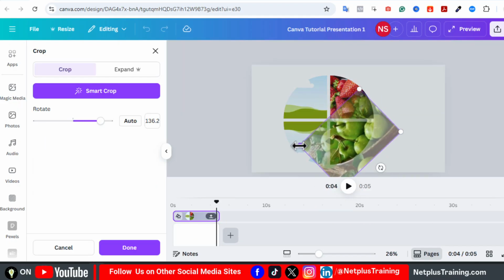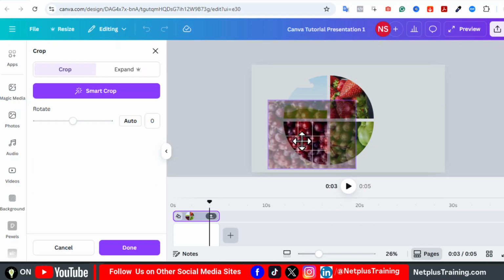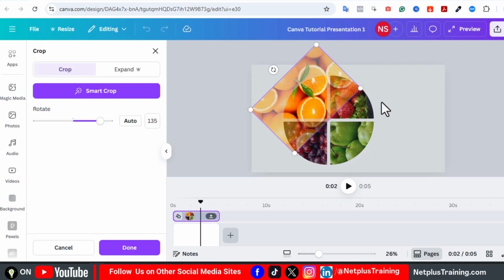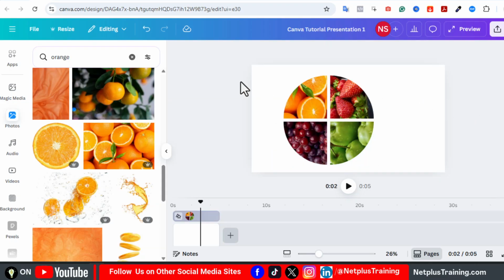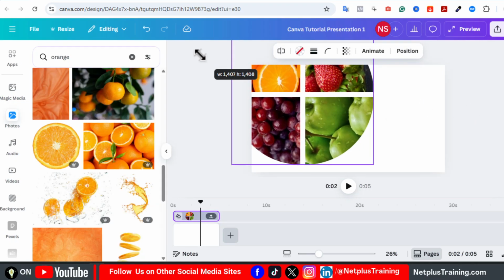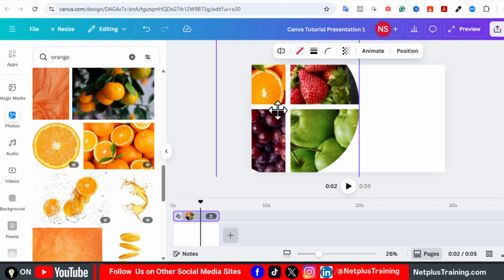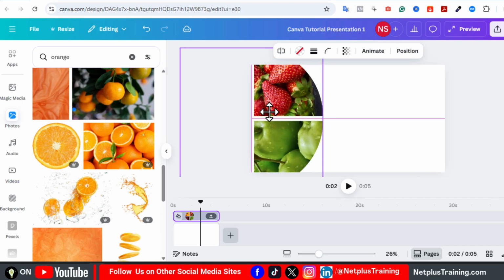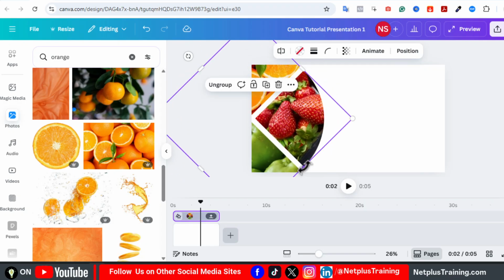apple, grape, and orange. Next, make it bigger and move it to the left so that half of it shows. Now rotate by 45 degrees.